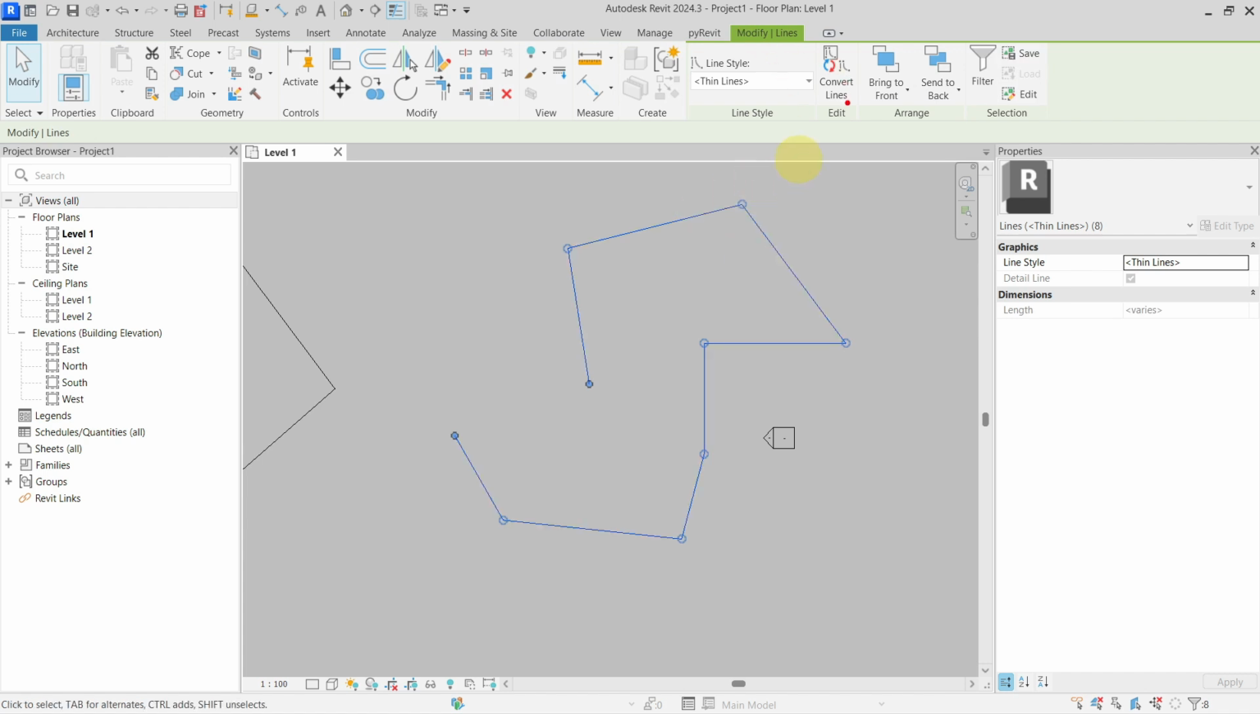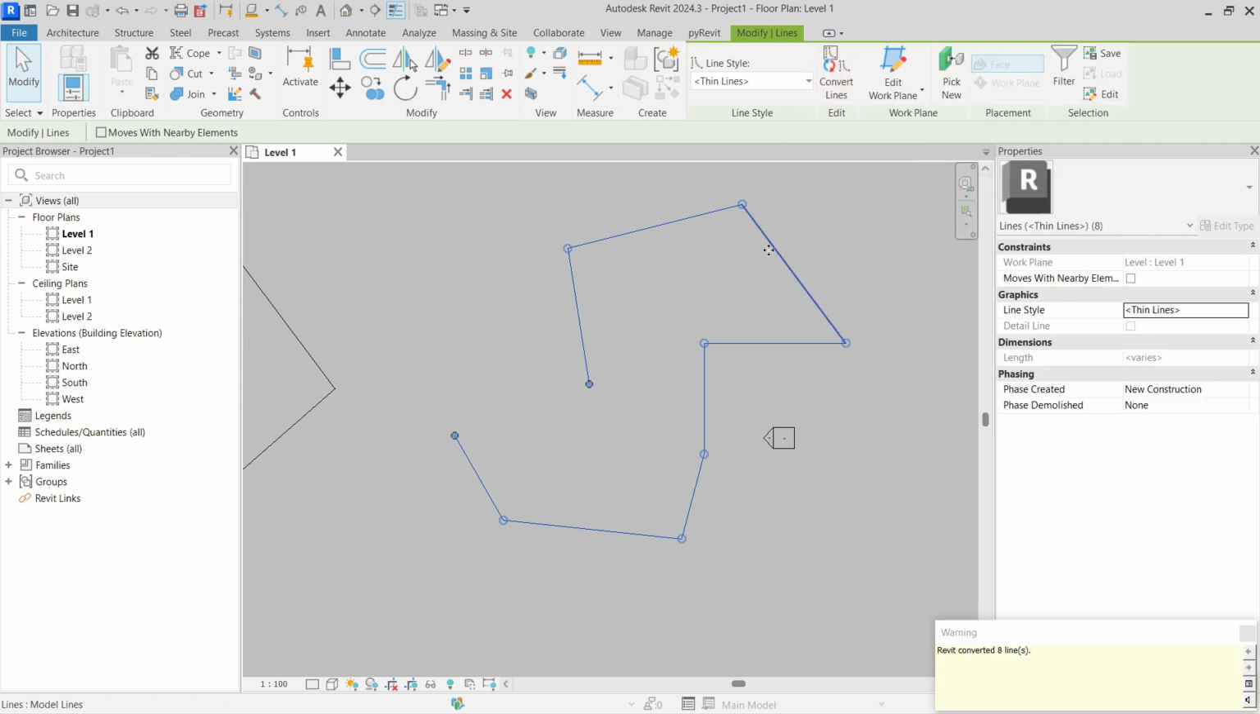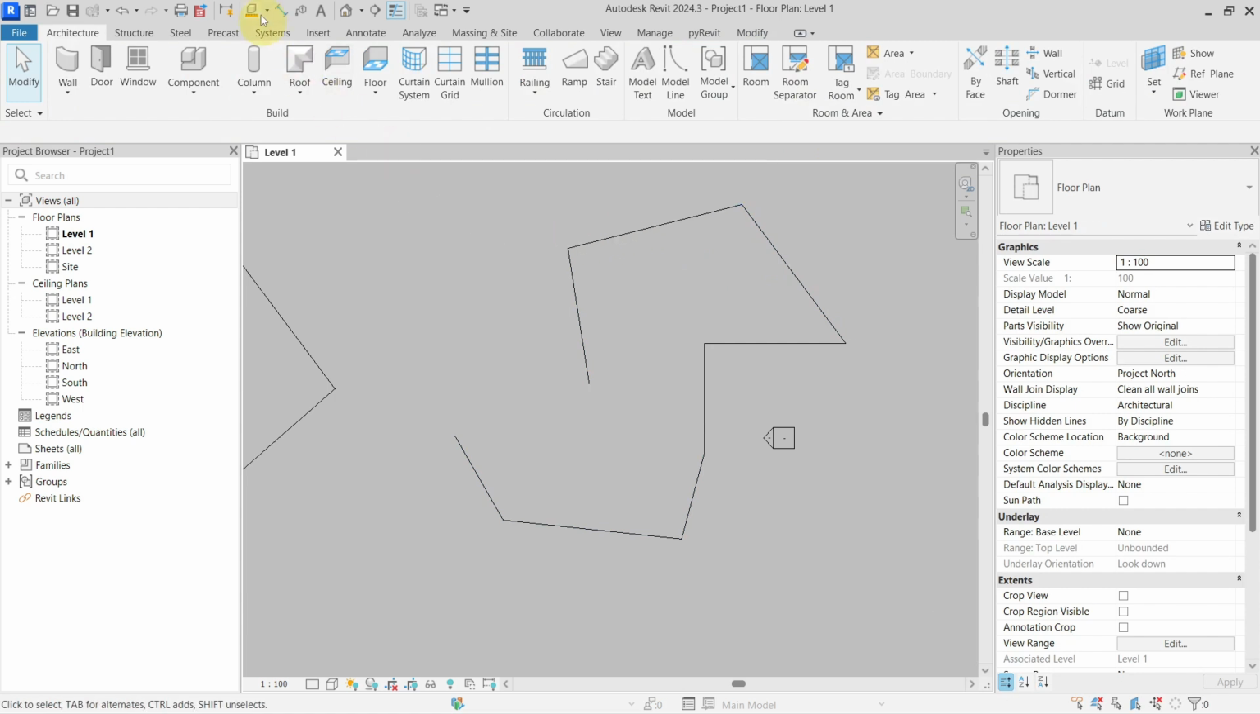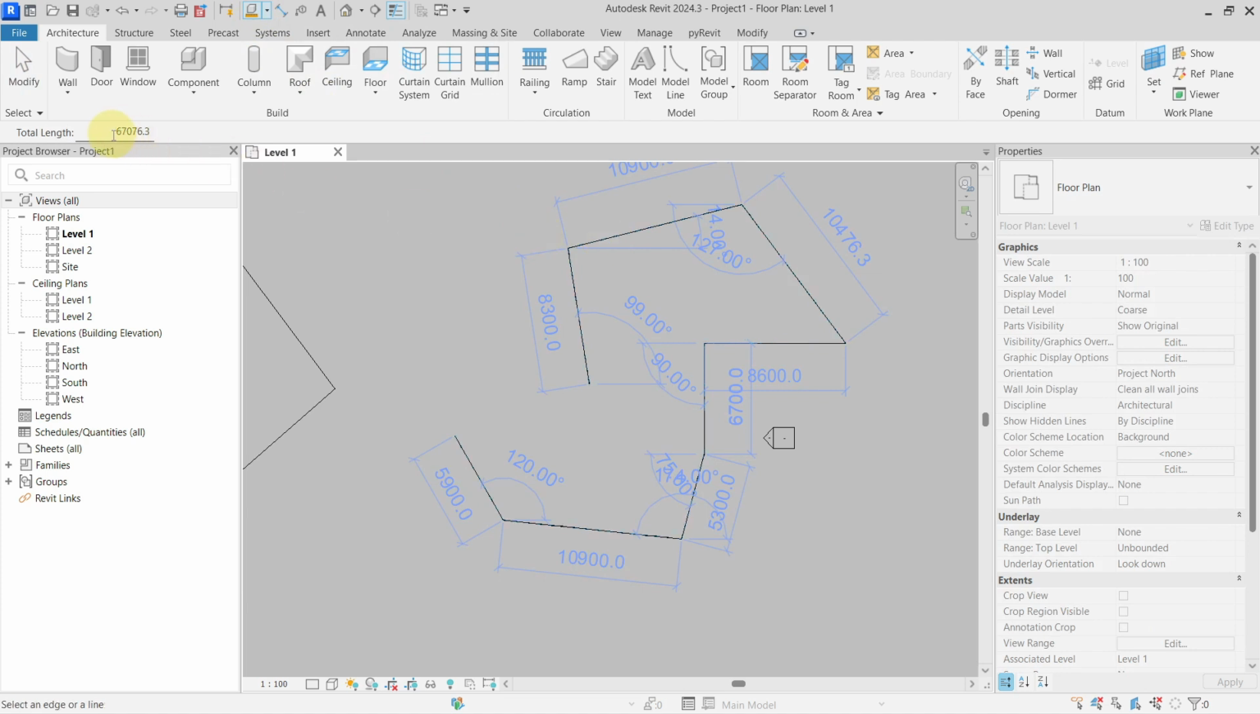Now in the Modify Lines tab, here I have a Convert Lines button. This works to convert the lines between model and detail lines. So I will just select it. Now they are model lines. I can go and measure them with this tool, Tab select, and I have a total measure, total length.